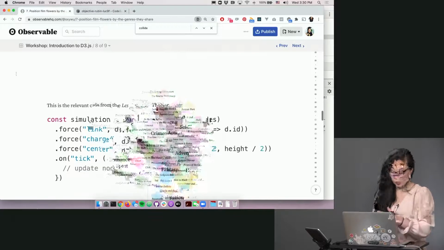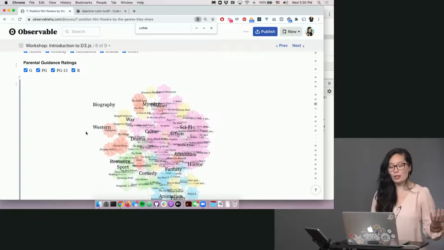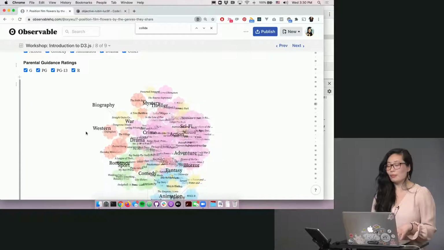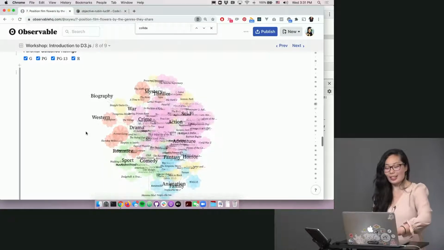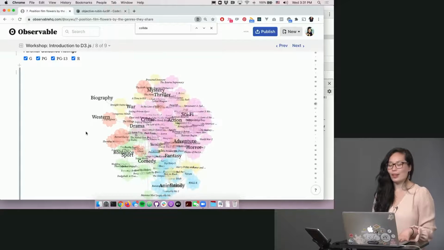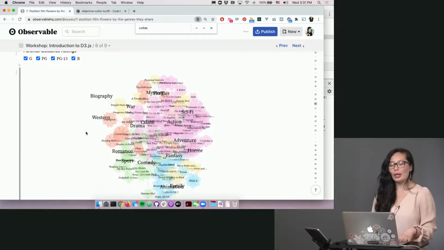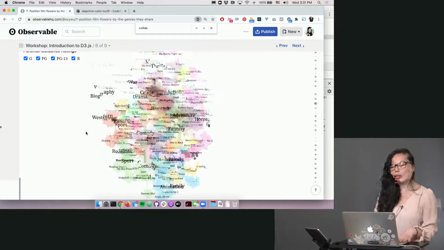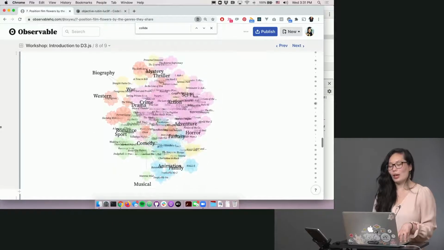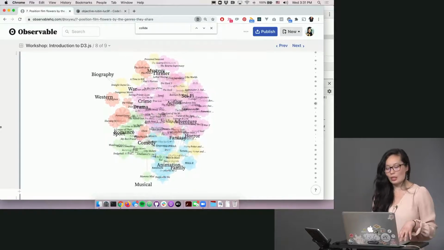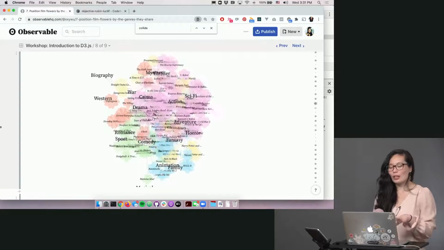Move away from SVG and use Canvas. So we'll just deal with this slightly janky animation that's going on. It is moving very slowly, patiently. It started at some random positions, and it's trying to find a layout.